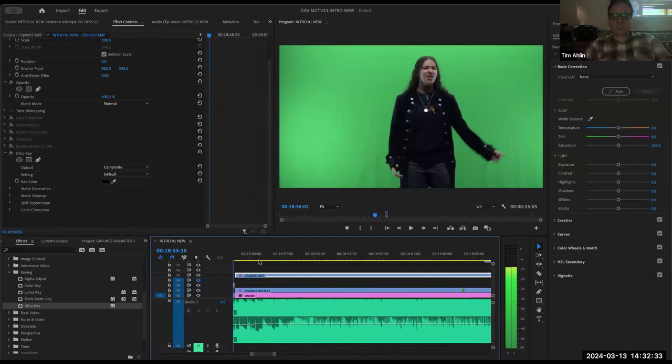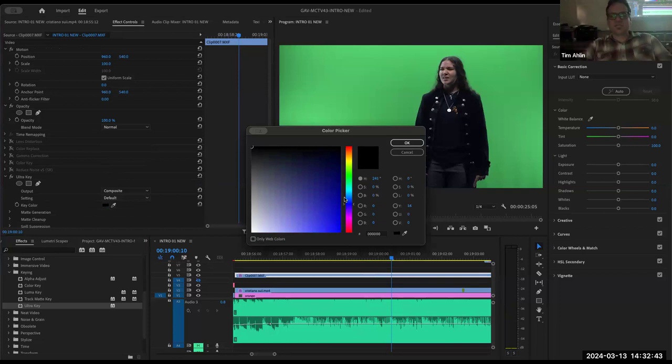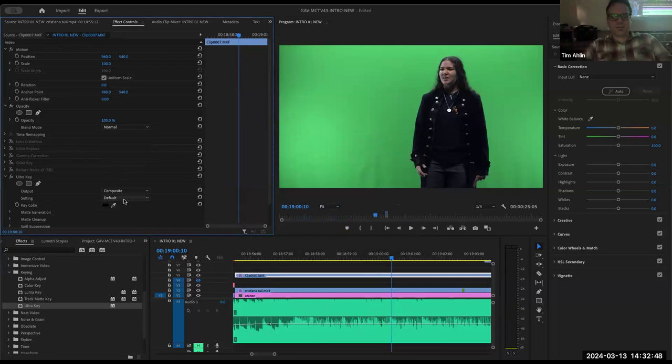Okay. So first and foremost, what I'm going to do is my color key. Now, the color key allows me to pick any color. So potentially, if I chose this, it didn't do anything. Why? Because it's not going to allow me to do the black key.